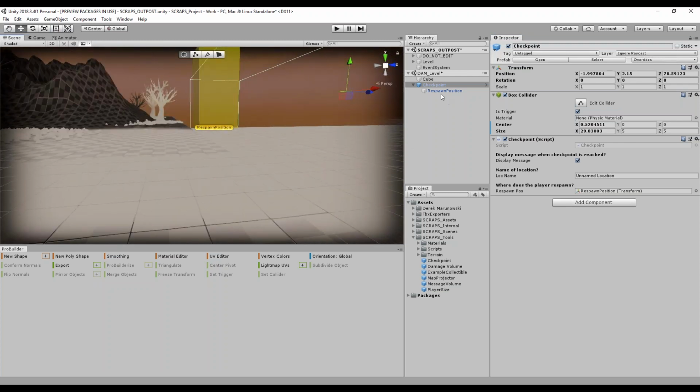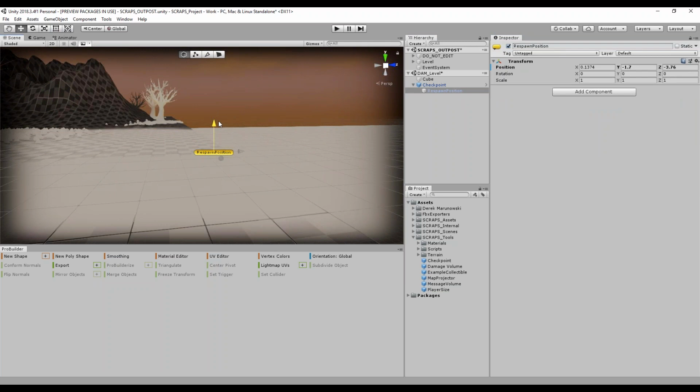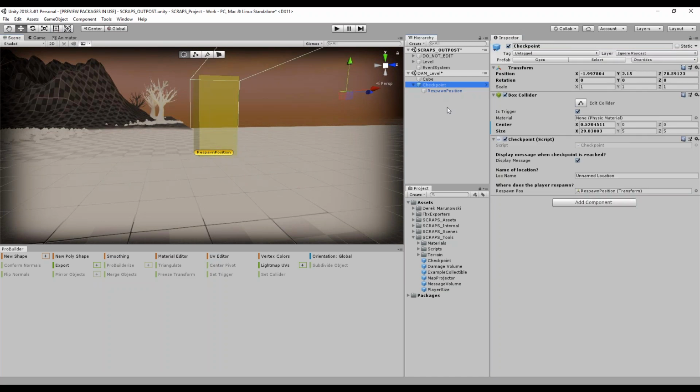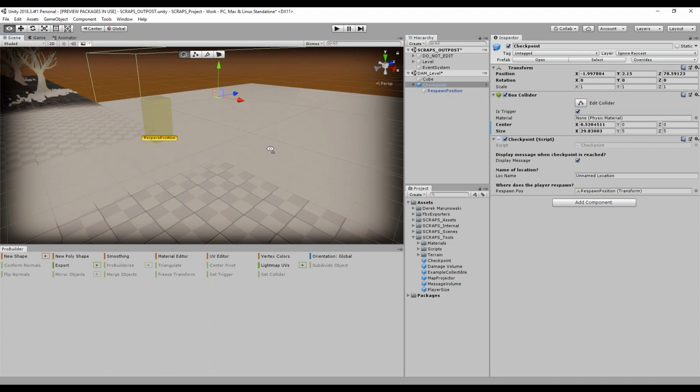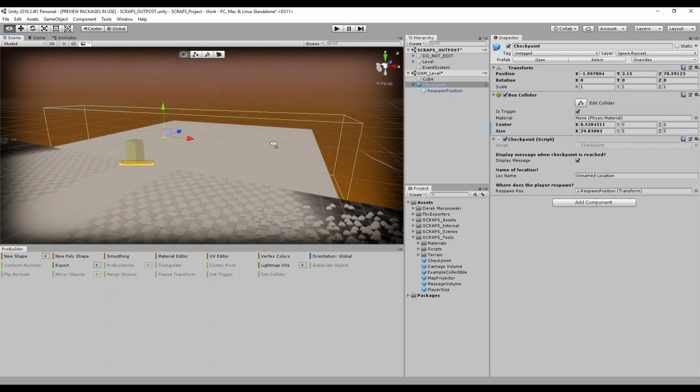If I move it down just slightly, I know gravity will take over, but I just want to make sure that they don't fall through the ground when they respawn. Now, this checkpoint is currently the default checkpoint. It displays a message when you reach it. The name of the location is "unnamed location." So let's just call this "start of level."